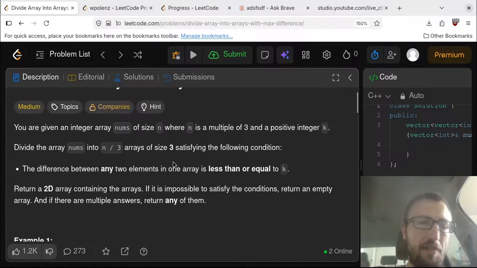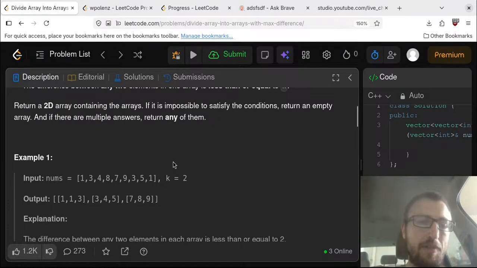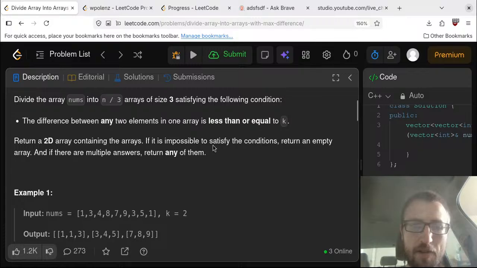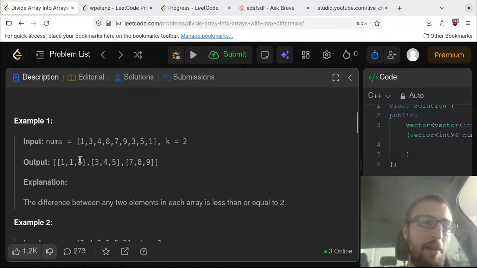And the difference between any 2 elements in one array is less than or equal to k. So if you sorted them, the difference between the minimum and the maximum would be less than or equal to k. Okay. So it's just the minimum and the maximum of these subsets of size 3 have to be less than or equal to k.